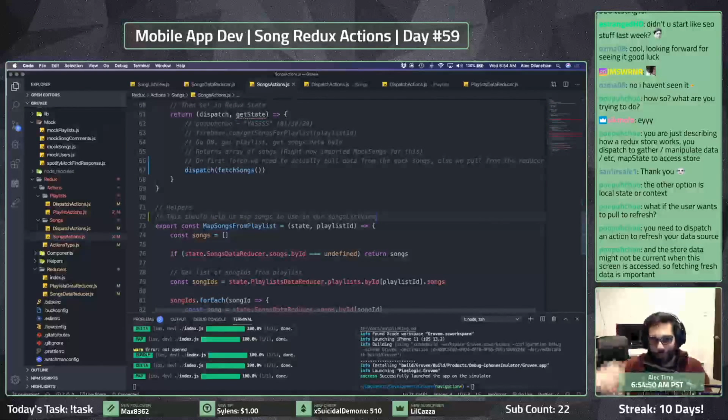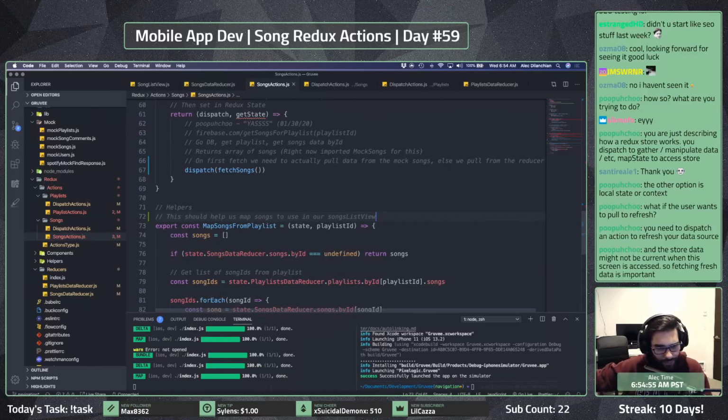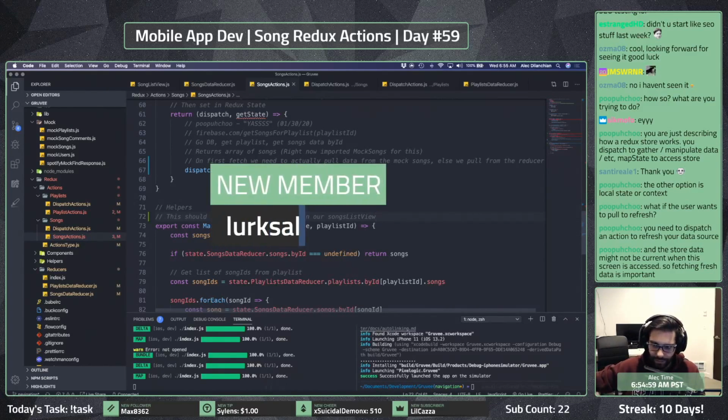And the store data might not be current when this screen is accessed, so fetching fresh data is important. Yeah, no, that's a great point, man. For sure.